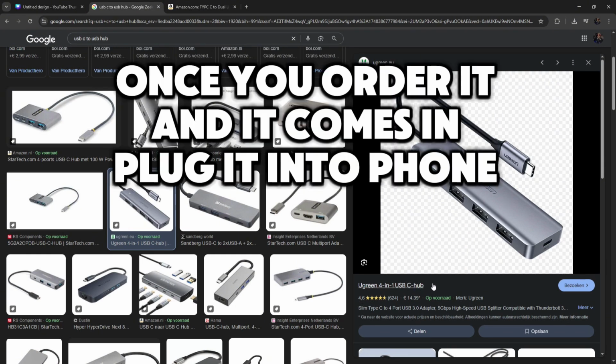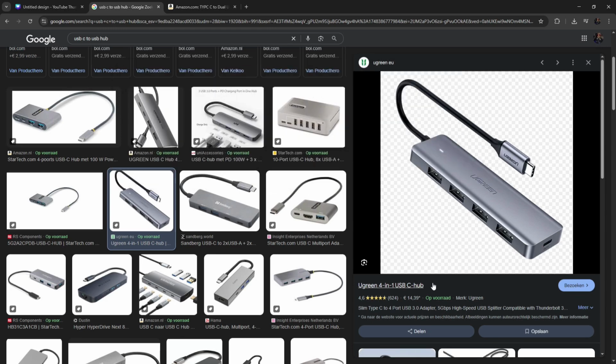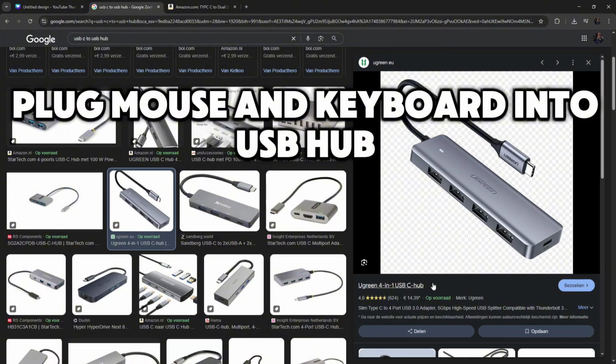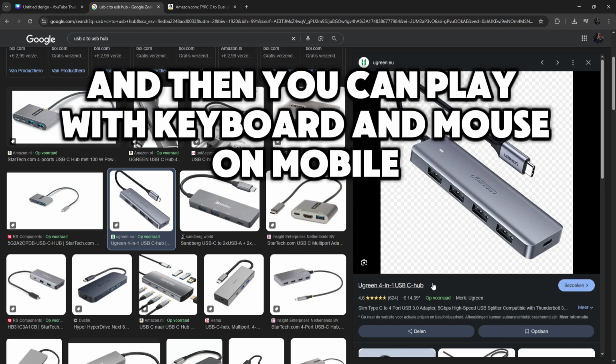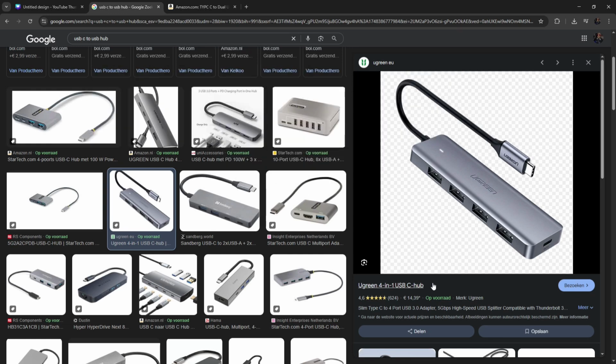Once you order it and it comes in, plug it into phone. Plug mouse and keyboard into USB hub. And then you can play with keyboard and mouse on mobile.